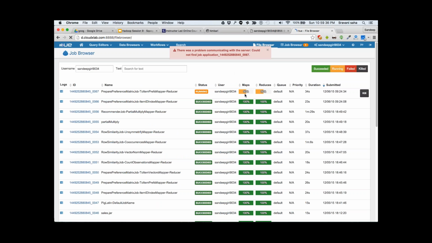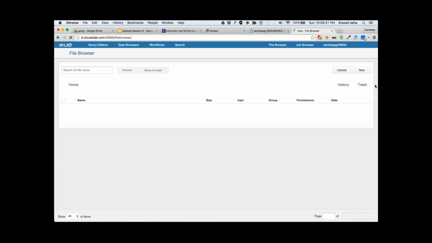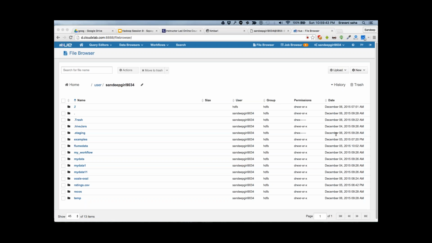So you can see that 50% maps and 50% reduces are finished. There are a lot of things that are done. Okay, Veena's question is, so let me just finish Randhir's question. All right.